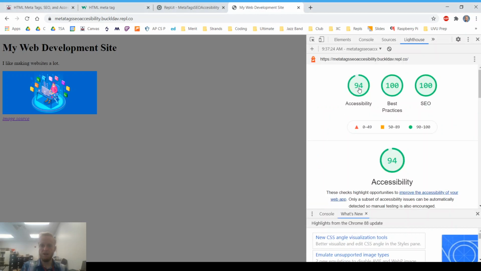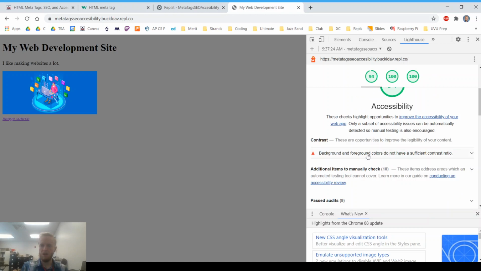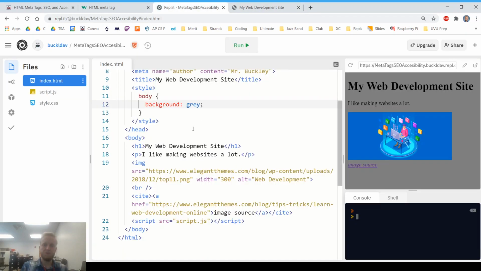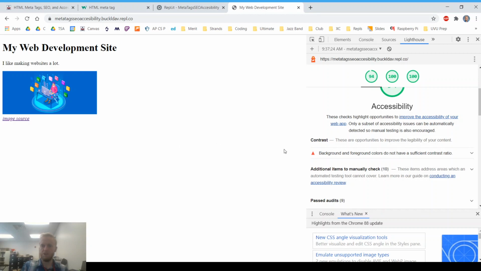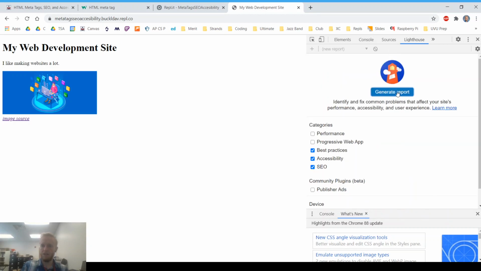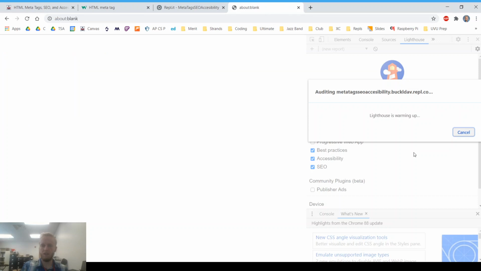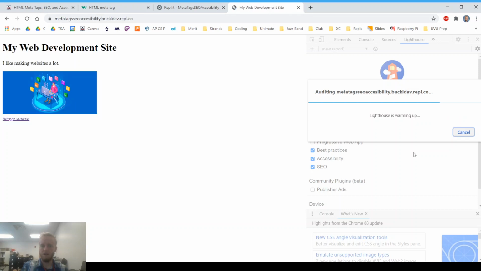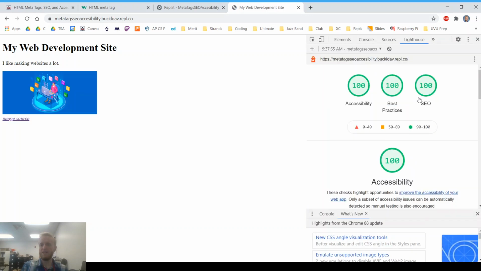And we're doing pretty good. Let's visit accessibility. It says background and foreground colors do not have a sufficient contrast ratio. That's because I changed the background to be gray. It's kind of hard to read a little bit, especially if your vision's already impaired a little bit. So let's go ahead and change it back to white, refresh our page, and you can hit the clear all and generate report to do it all again. And boom, we're ready to go.